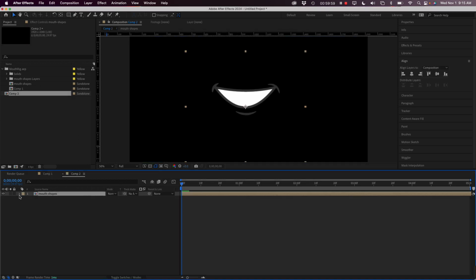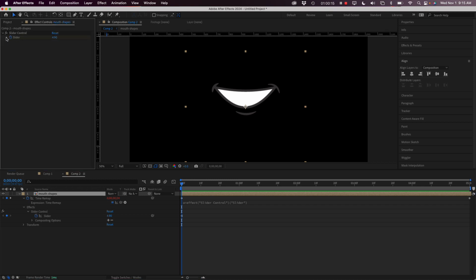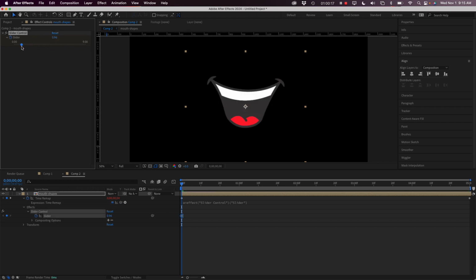Paste it in. If I've got any keyframes set, I'll have to go back and remove some of those. But my slider's all set up and I'm ready to go. So set it up once and try and reuse it.